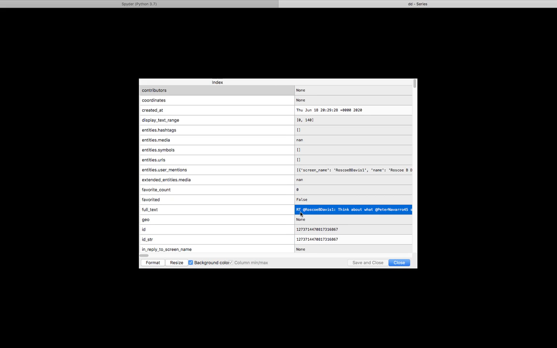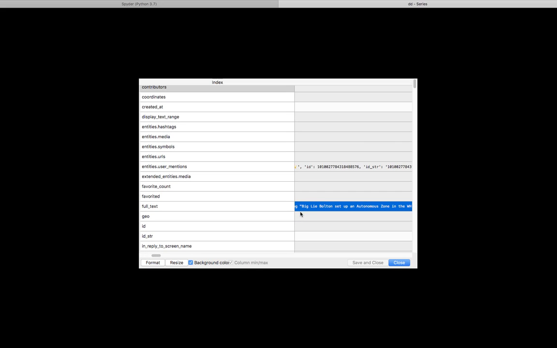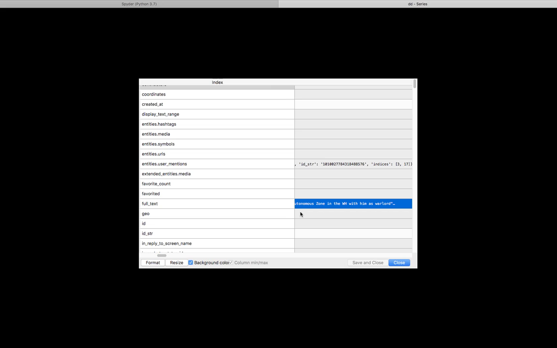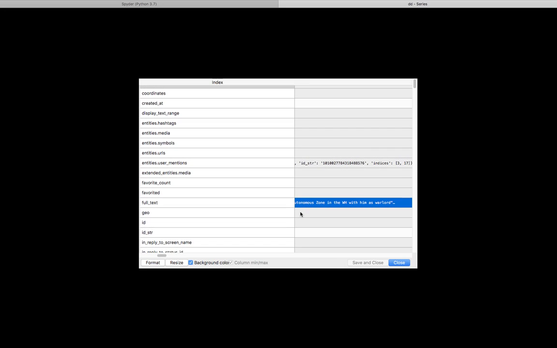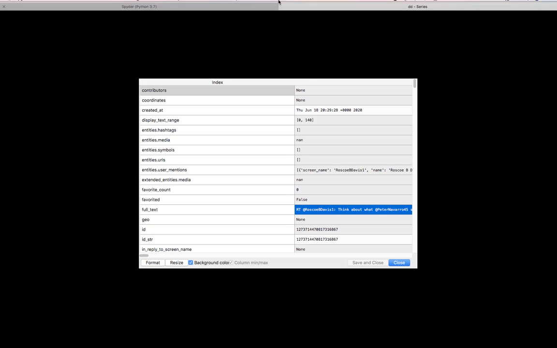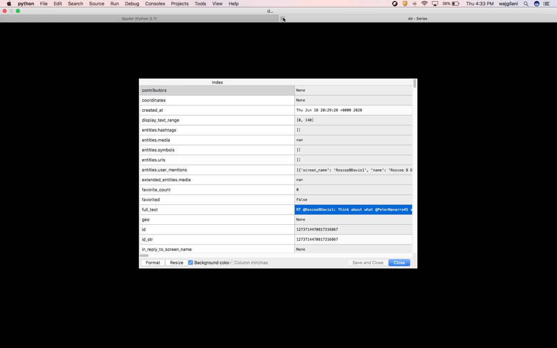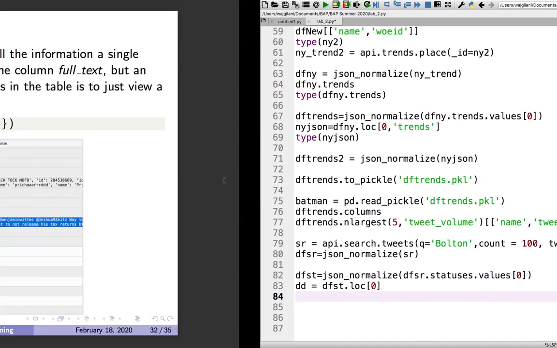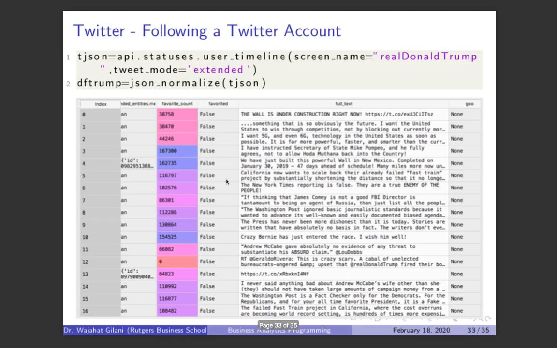Retweet at Roscoe Davis, think about what at Peter Navarro said regarding Big Lie Bolton set up an autonomous zone in the White House with him as a warlord... Right? So I guess there's a lot of topics going about Bolton, who's a character in himself. So that basically has all the tweets, that full underscore text one. That's what we really want. All right? So that's how you can basically get all the recent tweets.